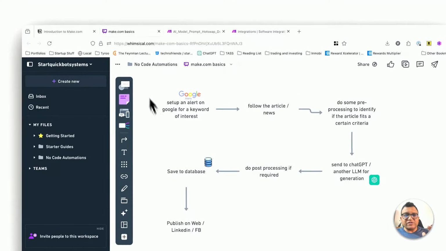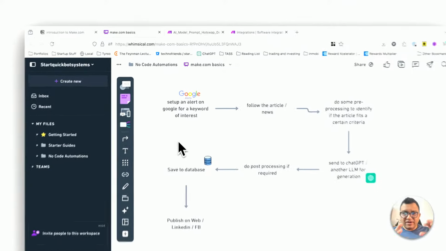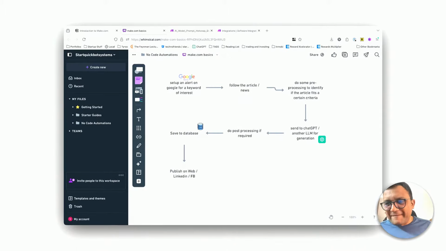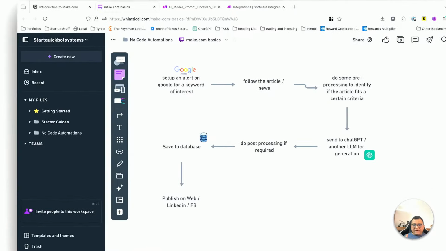Today we are going to build a very simple integration. It's simple because Make.com makes you feel that it's simple. Otherwise, if we had to write code for it, it would have been a fairly complex job. What we're going to do is go to Google Alerts. We're going to set up an alert on some keyword of interest. So let's just say OpenAI, right?